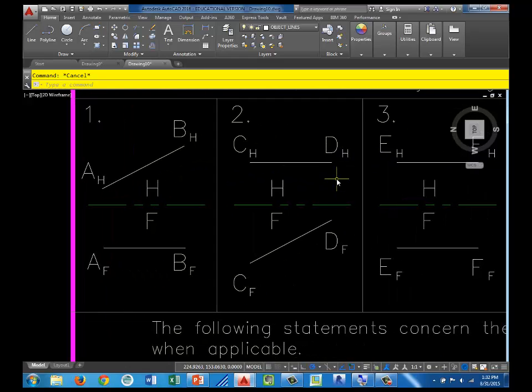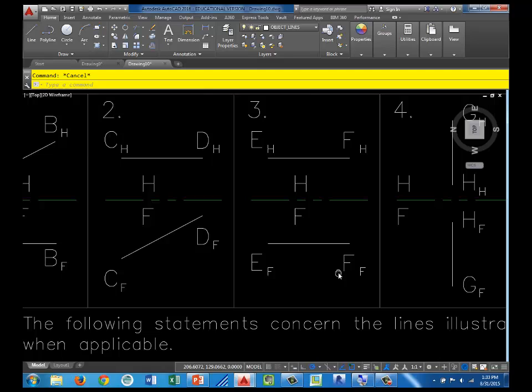So number 2, where do I see the true length line? In the front. This is the true length. So therefore it's a frontal line. This is parallel to the front. This is true length.